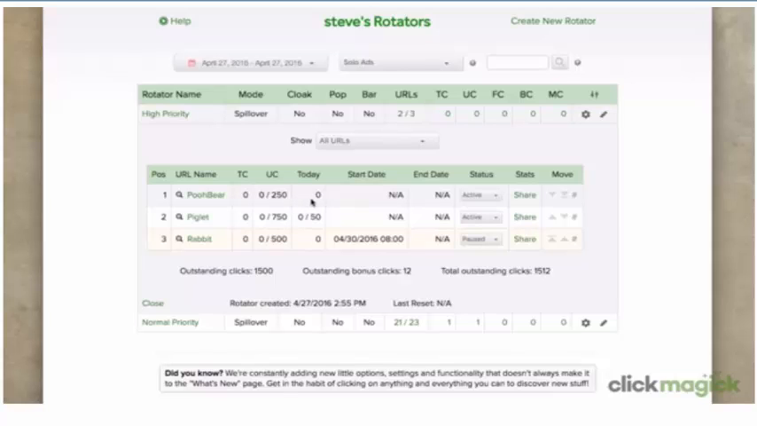The next column tells you how many clicks have come in today. 0 for Pooh Bear. You can see here for Piglet, she's gotten 0 of her 50 daily max clicks. So it's very easy to tell with ClickMagick exactly what's going on with each order. There was no specified start date. There's no specified end date.